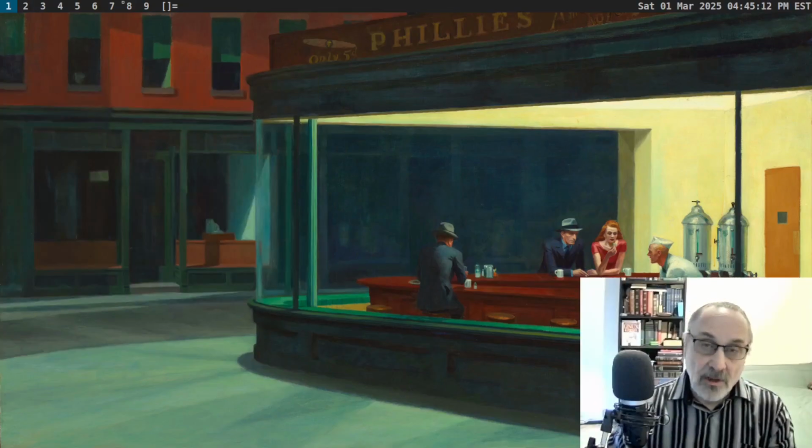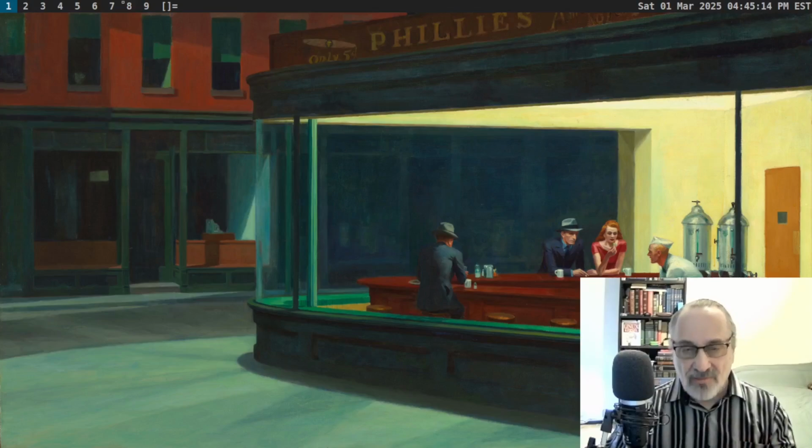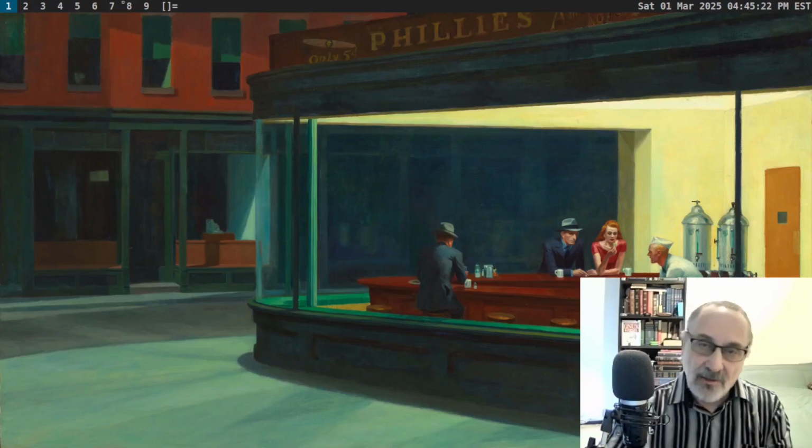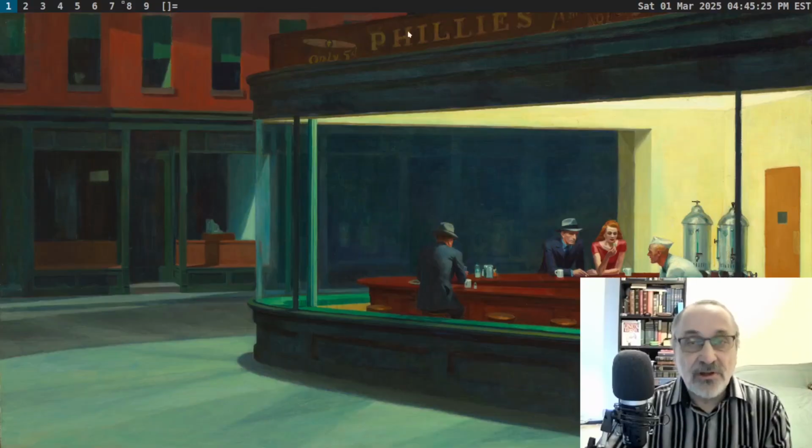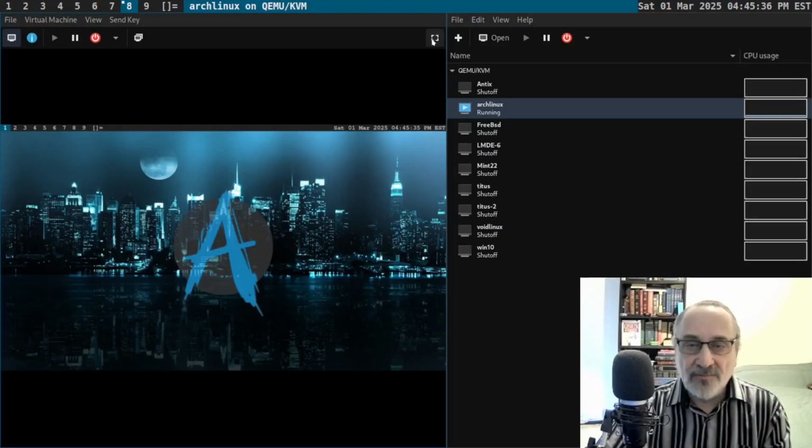Right now, I'm on my real bare metal computer, my main production computer. I'm running Arch Linux with DWM. I'm not going to do my work in here. I'm going to show you how to do this in a virtual machine. So I already have a virtual machine open on Workspace 8. I'm going to click on it and make it full screen.